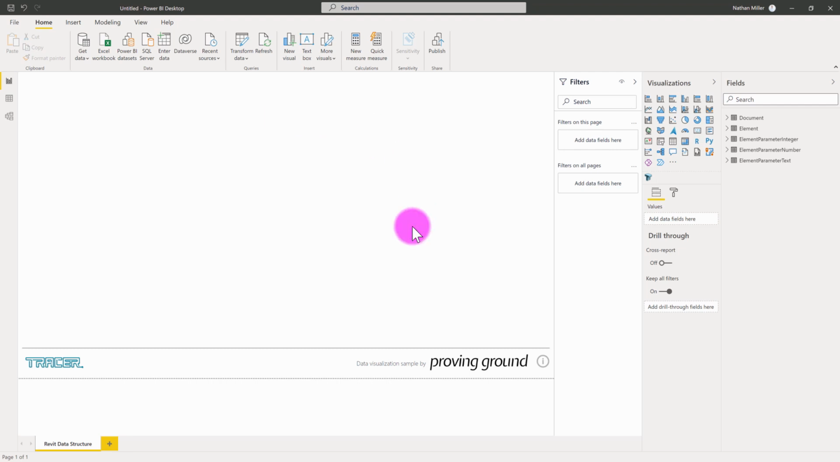So what I have here is a blank Power BI report, and what I've done is also made reference to a database export, and I've brought in the key tables that are central to the relational graph that exists within the database. So we have a document table, we have an element table, so a document will contain elements, and then elements contain parameters. So we then have a set of parameter tables, and here you can see I'm referencing an integer table, a number table, and a text table. These are referring to the types of parameters that may be on top of any given element in a document, right?